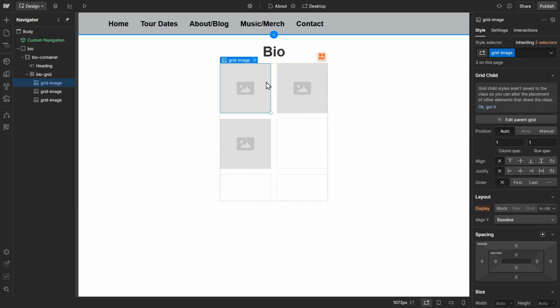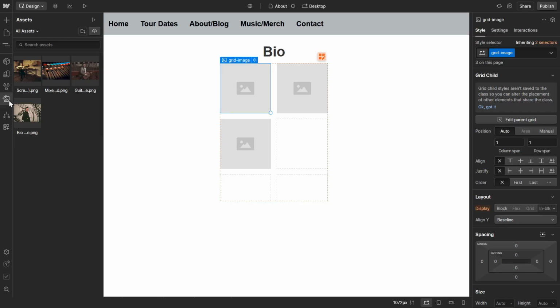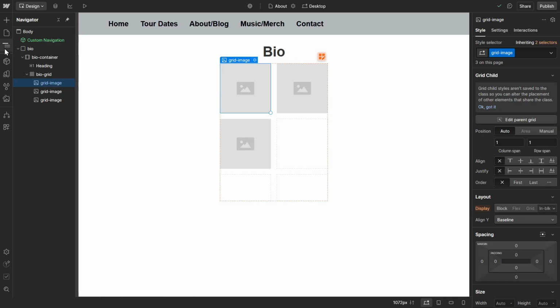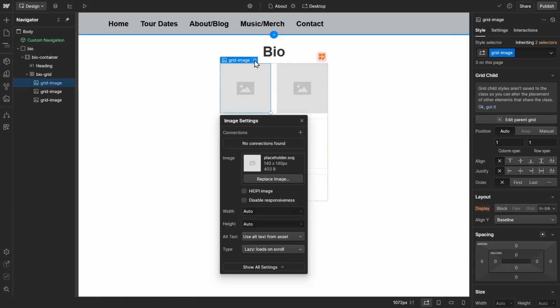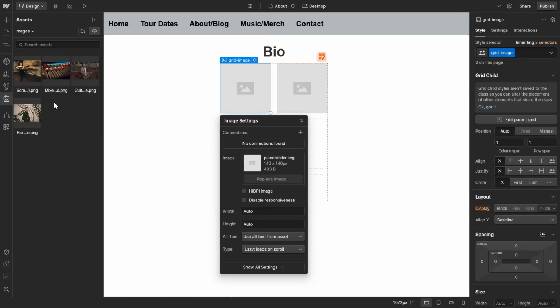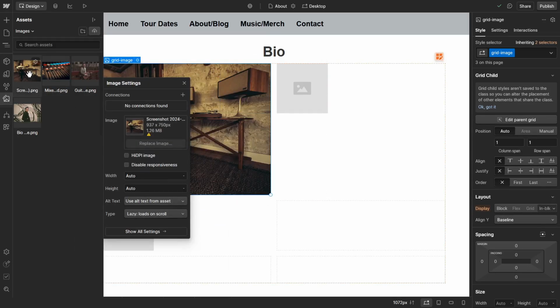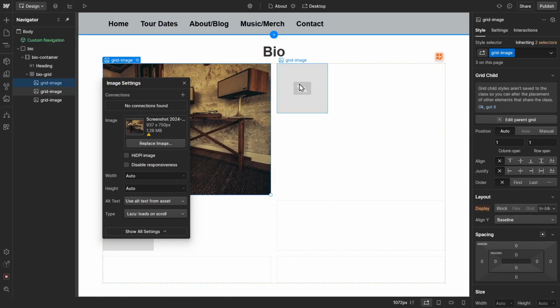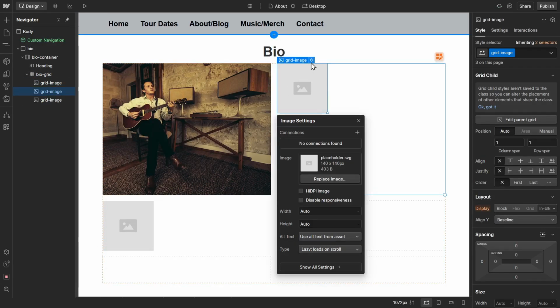Assuming that you have the images already set up and within your assets panel. So this is your assets panel. Over here, you can drag and drop images here, or you can use that upload button right there. So I'm going to go ahead and click on grid image, the gear icon, and I'm going to click on replace image. And I'm going to use this one and click the gear icon again.